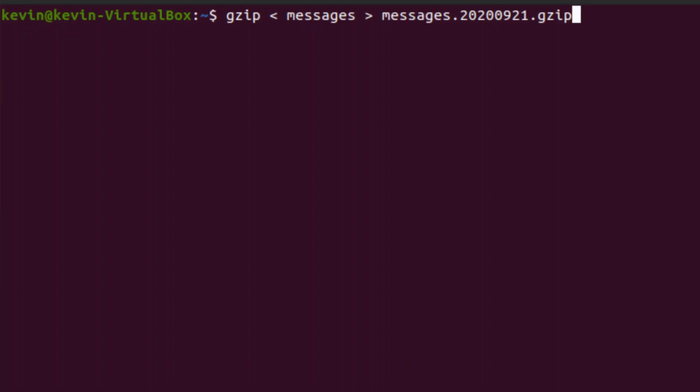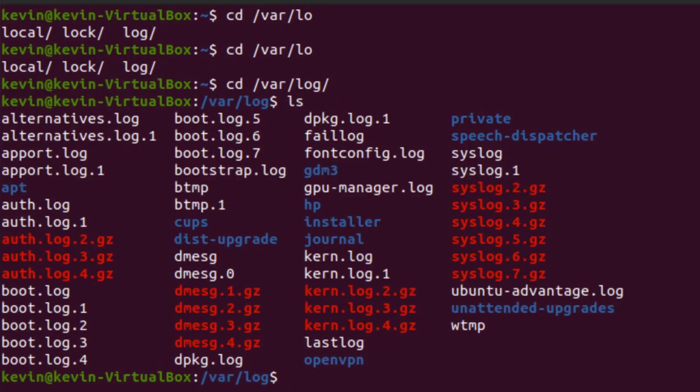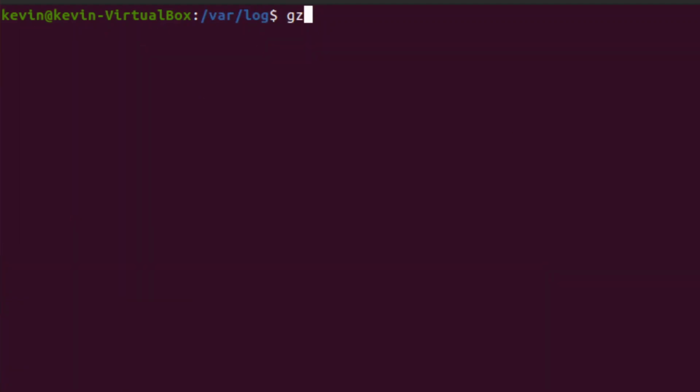Actually, let me actually go to that file. So let's do a cd /var/log, messages. Do we have messages on here? Okay, we don't. Okay, so gzip messages. Now I'm just gonna type this file in here. This file doesn't exist in this case right now, but that's okay. We're gonna understand the purpose of it at least.